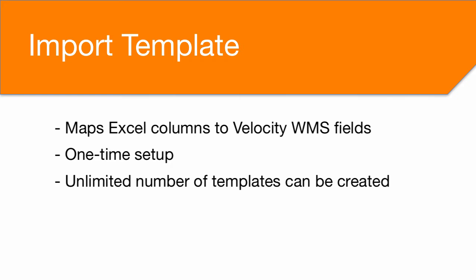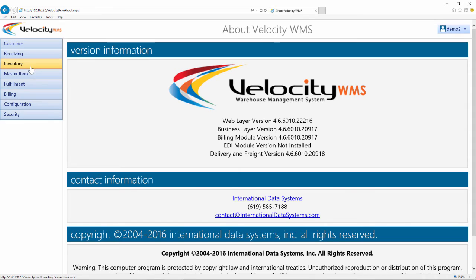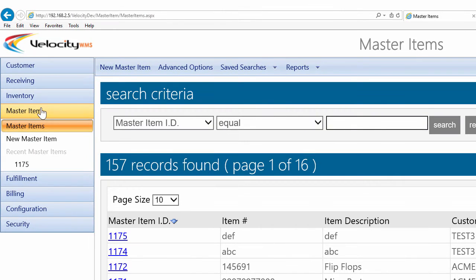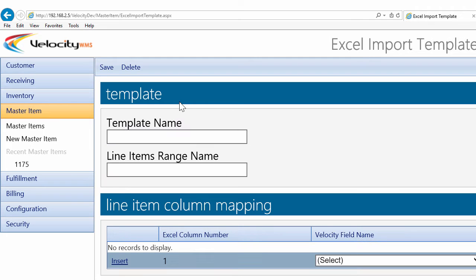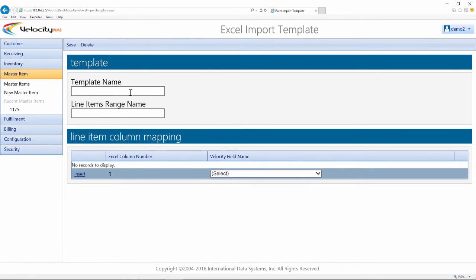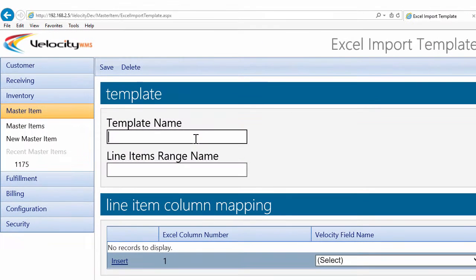Let's look at how to create an Excel import template in Velocity. Click Master Item on the navigation bar. Click New Master Item. Click on the Import menu and select Templates. Click New. This is the page where you will create the new template. In the template name text box, type in a meaningful name to give this particular template.